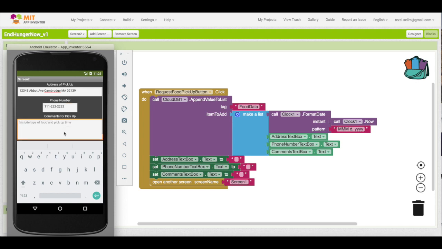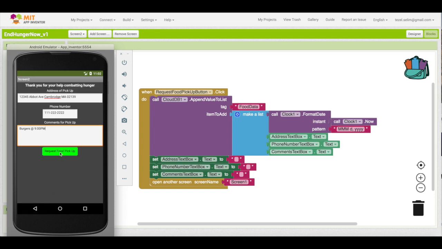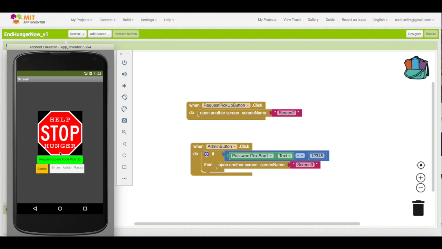And then some information here, burgers at 9 o'clock. Okay, something like that. And when you have entered the information, you can press this button, which basically will now send the information that was typed to the cloud.